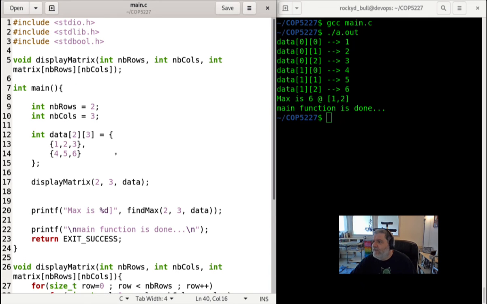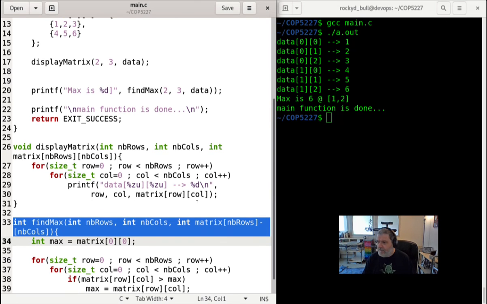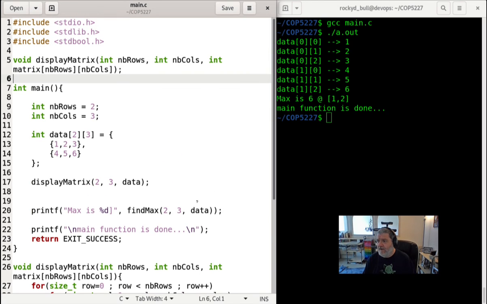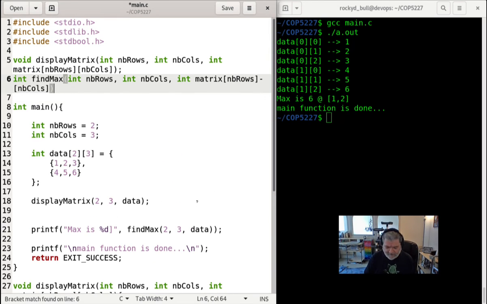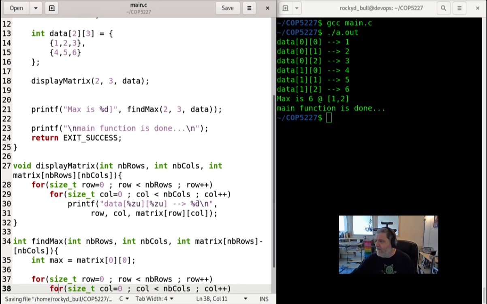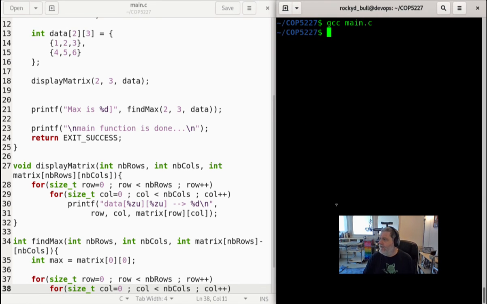So do we have to update? Yes, we have to update our prototype. So here's find max. We're not going to update the prototype, actually, we're going to create the prototype. It's not even there to start with. Here we are. So we have a prototype. We call it here. We define it at the bottom of our file. Let's save and see what else we need to take care of.